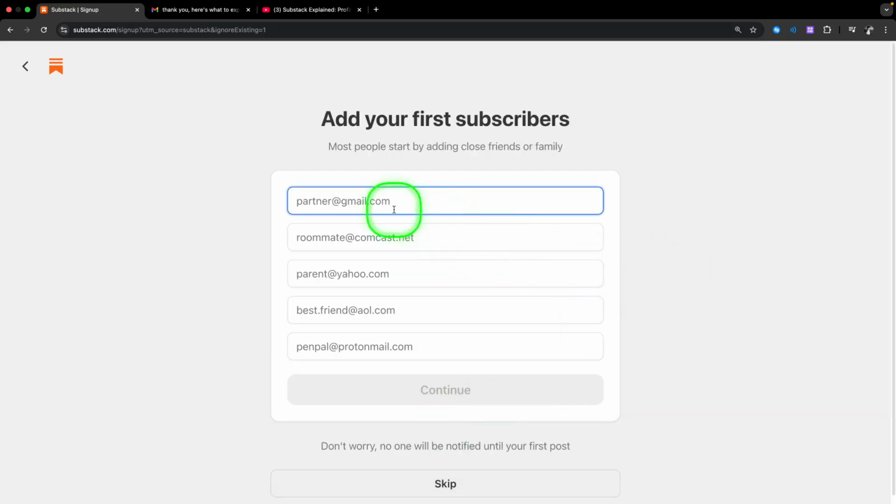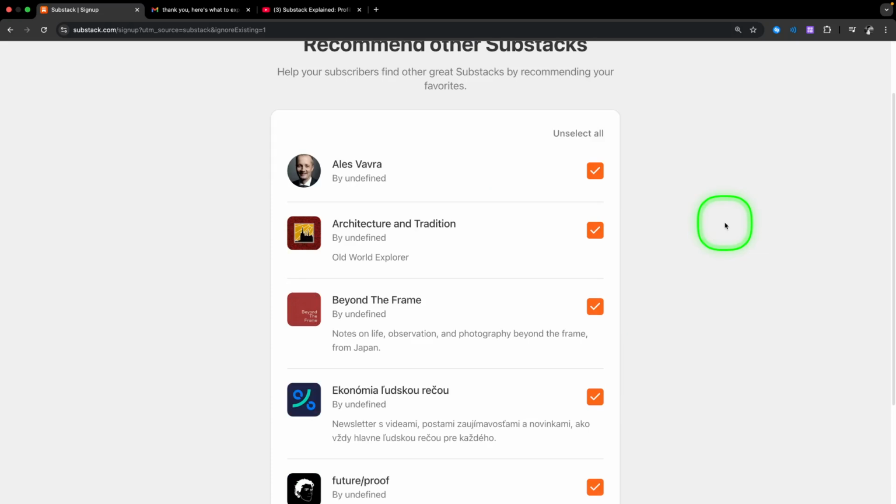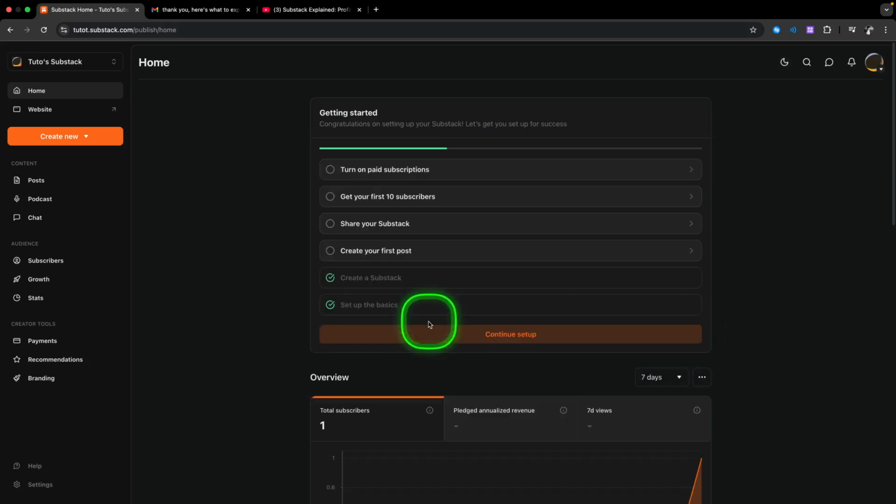This will take you to this page where you can import your mailing list or skip this process if you don't have one. You can add your first subscribers, so most people start by adding close friends or family, so just add them right here and press skip if you don't want to do that. Now this is recommend other Substacks, so you can recommend some of these if you want or skip it. Now your publication is successfully created.